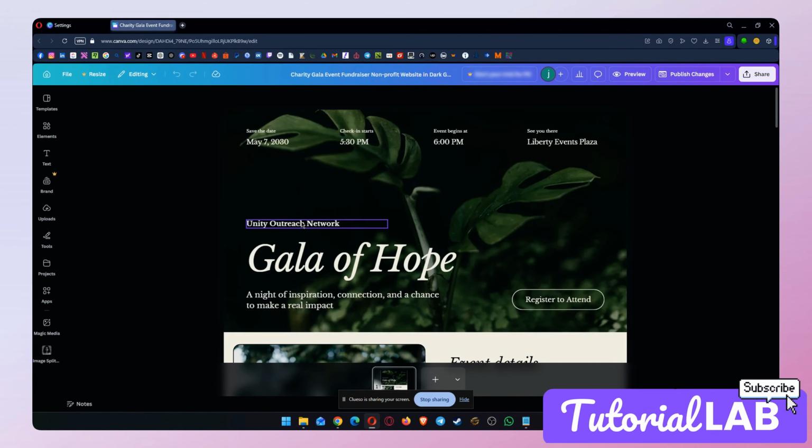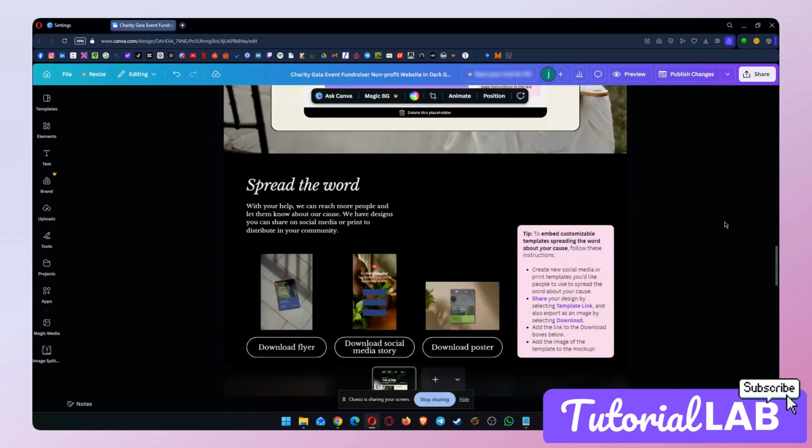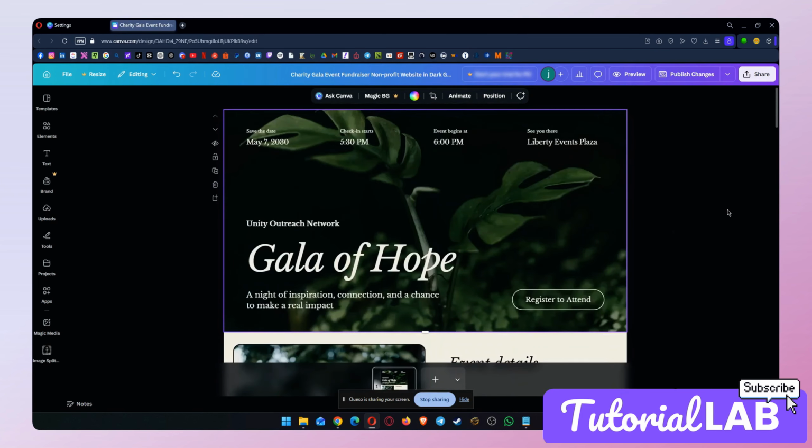We can make changes here, such as updating the text, backgrounds, or any other part of the website. Once we are done, we just click Publish Changes, and that's it. We have successfully edited our published Canva website. We can keep our site up to date anytime by making changes and republishing the design.